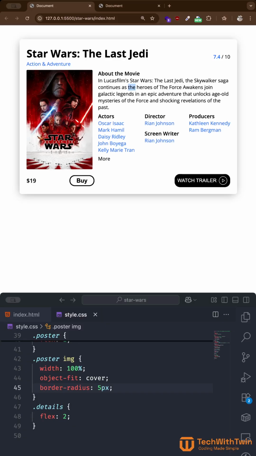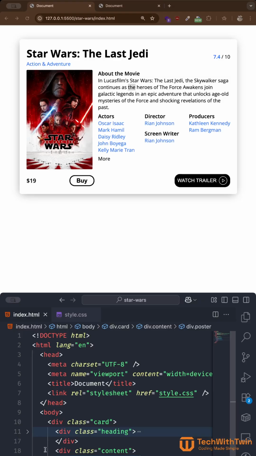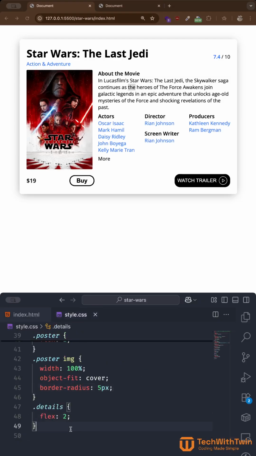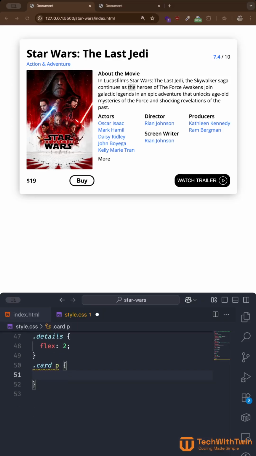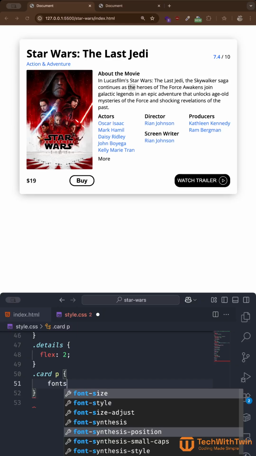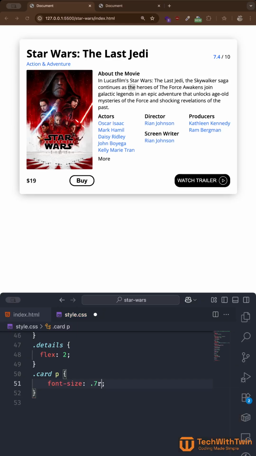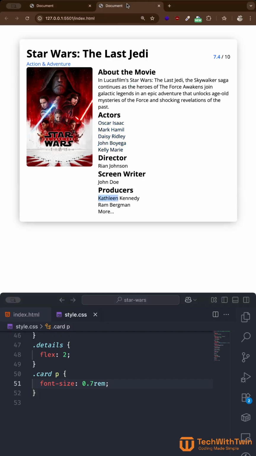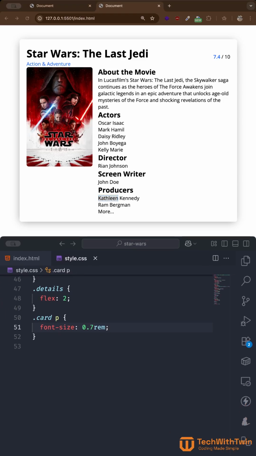scope that by saying every text inside every paragraph that is inside our card should have some specific style. So I'm going to say scope this to the card and then grab all paragraphs and then add a font size of 0.7 rem. Now if we go back, the font size of everything now becomes small. All right, I hope you can see that. Now the adventure is small, this text is small.